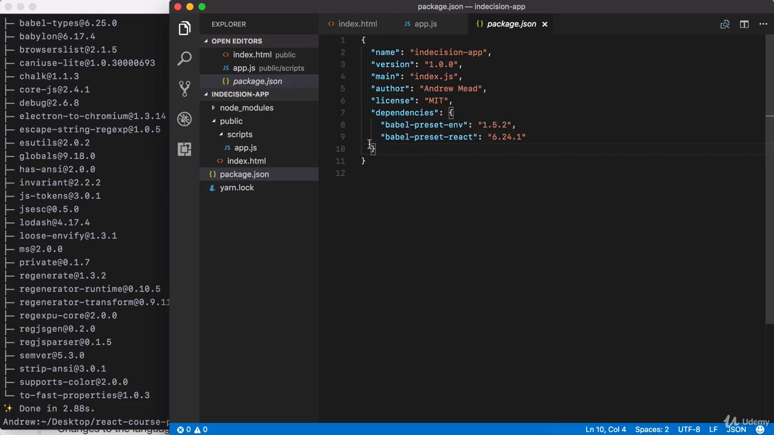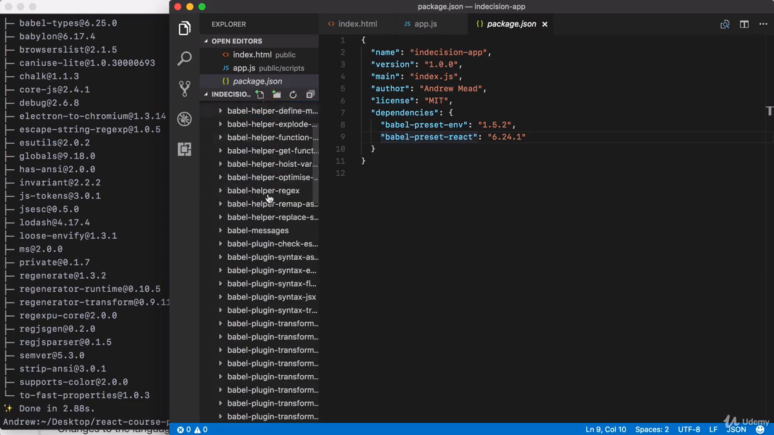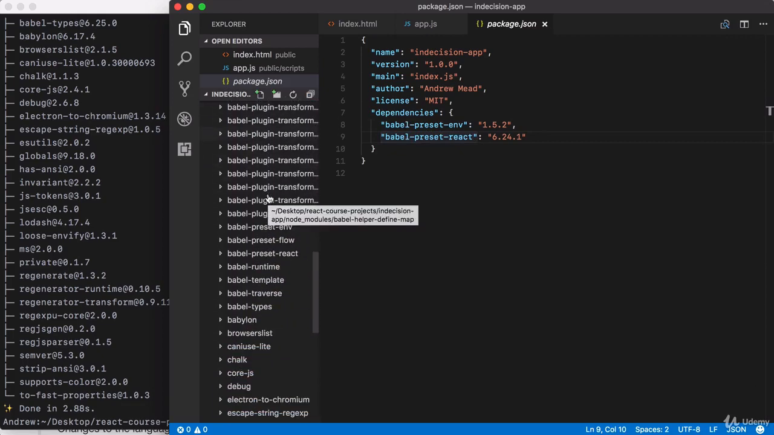Now we also have, obviously, a ton of other things going on. What we have is a bunch of sub-dependencies being installed. So we installed babel-preset-env and babel-preset-react, but they have their own dependencies. They have their own package.json file. They have their own modules they need. All of that, these two and their sub-dependencies, they all live in node_modules. If you open this up, there is just a ton of folders inside of here.